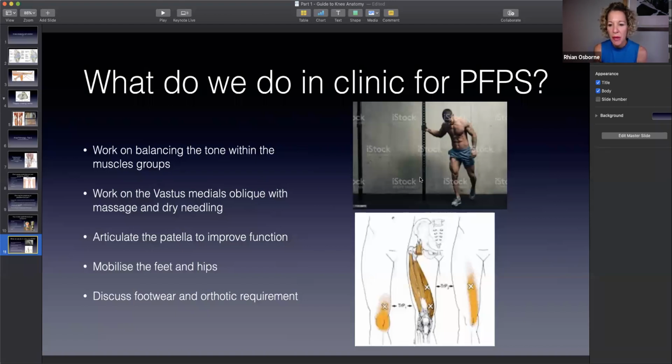So we work on balancing the tone within the muscle group. A lot of the time, all this outer group, the lateralis, is really tight, and we do a lot of soft tissue work and massage to get that softer. Also, even though you get weaker, because we test the muscles and find a weaker medialis, it can get quite tight within that, even though it's weak. It's a bit bizarre, but no, it's not really bizarre.